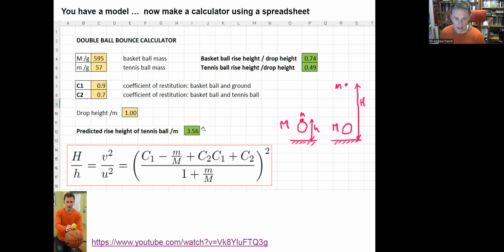numbers here. That formula is essentially what's inside this cell. And there we go. So I've got these predicted rises of these things here. That's the ratios of the basketball and the tennis ball. Okay, right, there we go. So do I mean that one? That's interesting. Of a drop height. I'm not sure. I think that might be the very first one. Yeah, that would make sense.